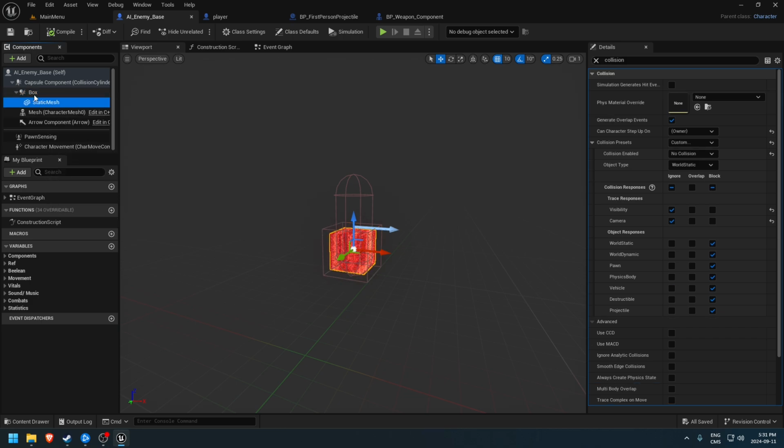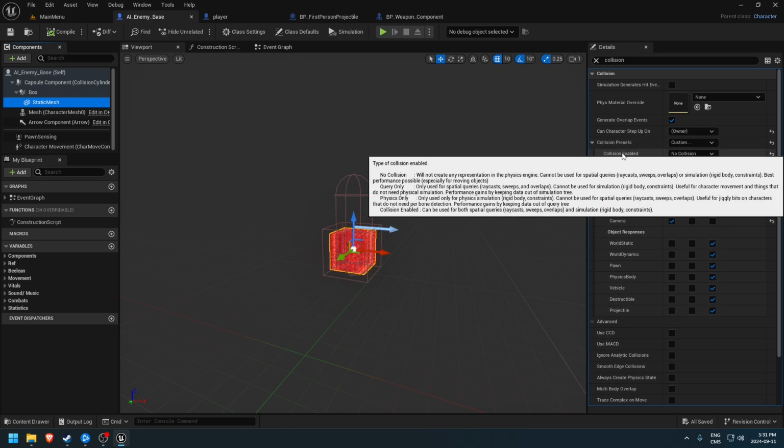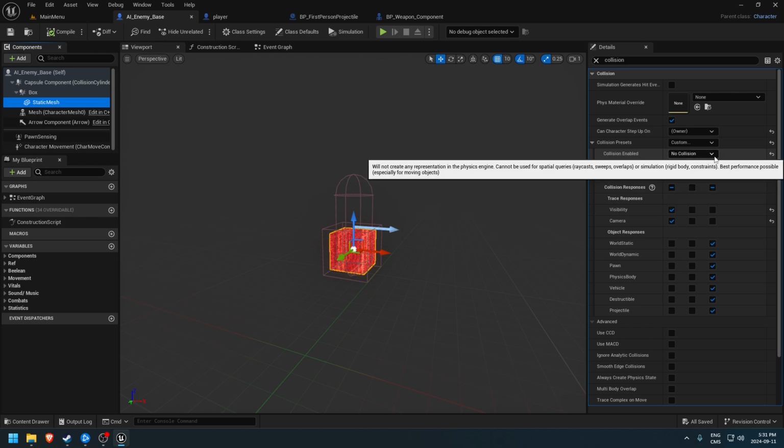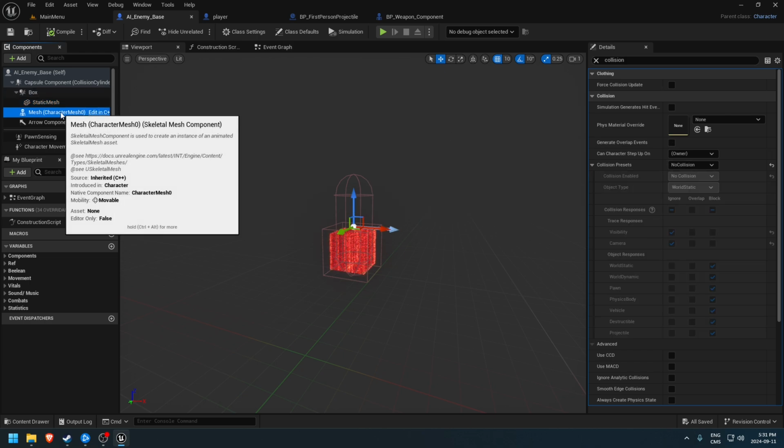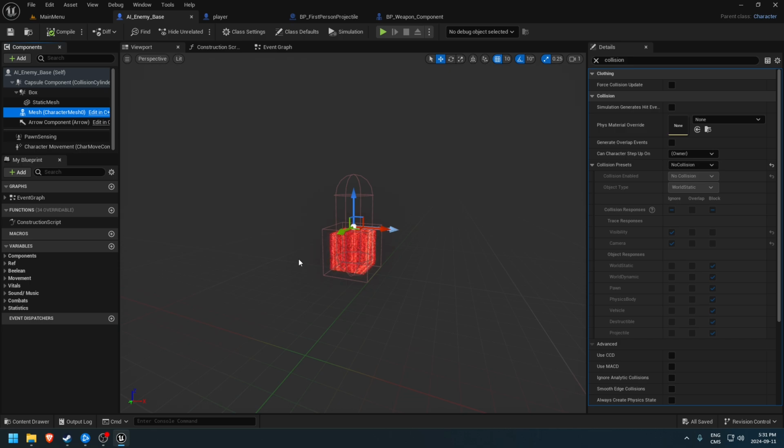And you can see here for the static mesh, there is no collision. So all those settings are not working because the collision enabled is on no collision. And for mesh, we don't have a mesh character, so we don't have a skeletal mesh. So here, the preset is on no collision because we don't use anything. If we were using a skeletal mesh, we would play in this one. Okay, so you need to be aware of how this works a little bit.